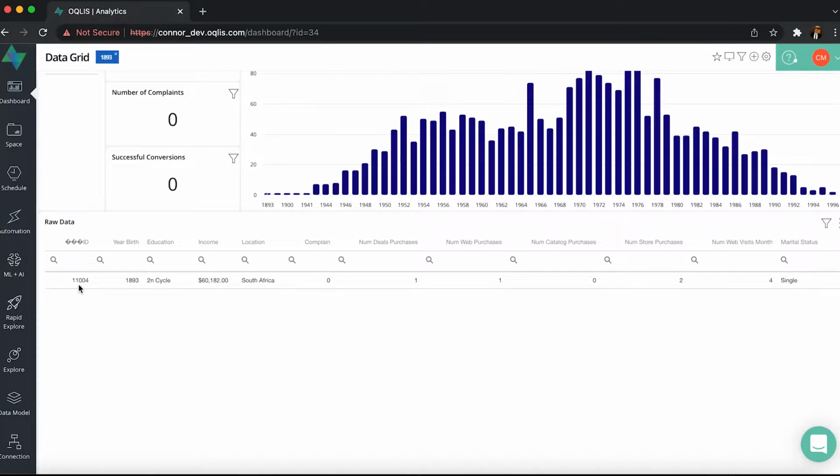We can see that their user ID is shown here. They live in South Africa. They've made one deal purchase, one web purchase and two in-store purchases, and they've visited the website four times in the last month.